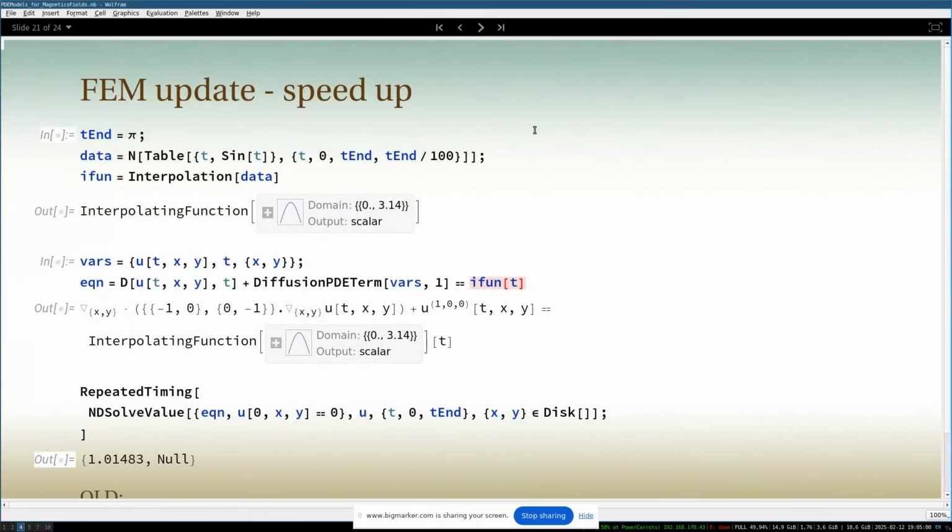All right, so the FEM update I thought was worthwhile mentioning is, in this example, I've created some sine data for time, and create an interpolating function from this, ifun. And I also generate a second order PDE, so it's an X and Y component. And the interpolating function is in T. So it's not a spatial interpolating function, but a time interpolating function.